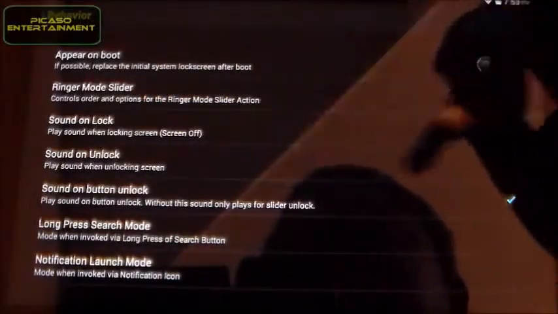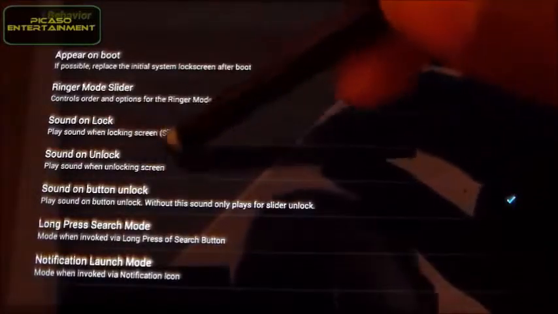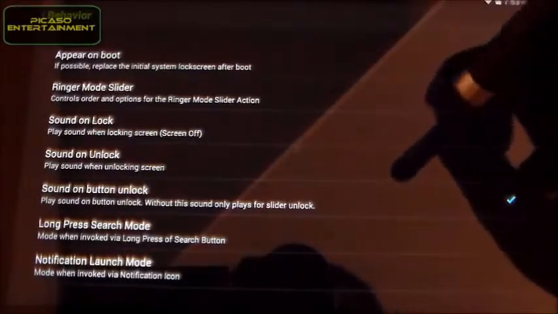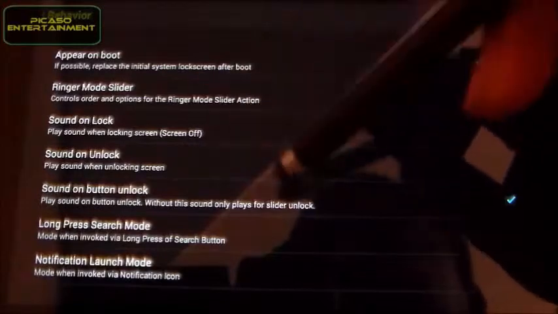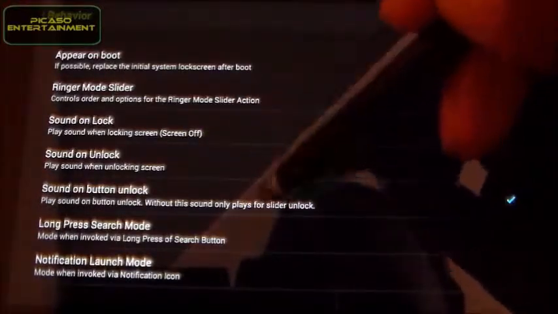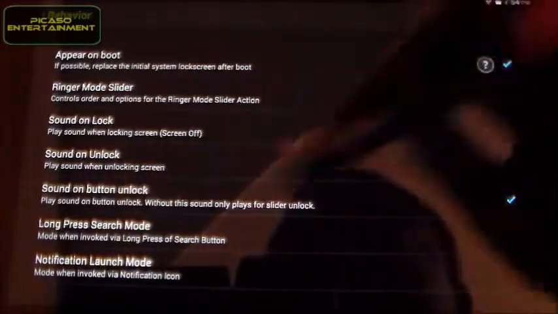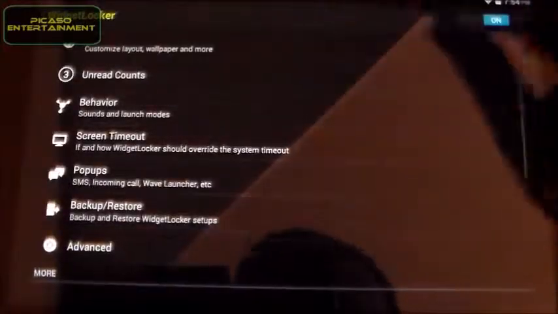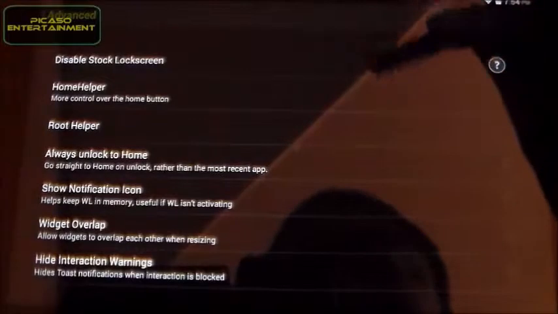Sound lock, sound to unlock. You usually get advised to disable the default system sound lock because it might cause trouble with WidgetLocker's sound lock. Long press search mode, notification launch mode, all those things you can mess around with. Now here we go, advanced settings.